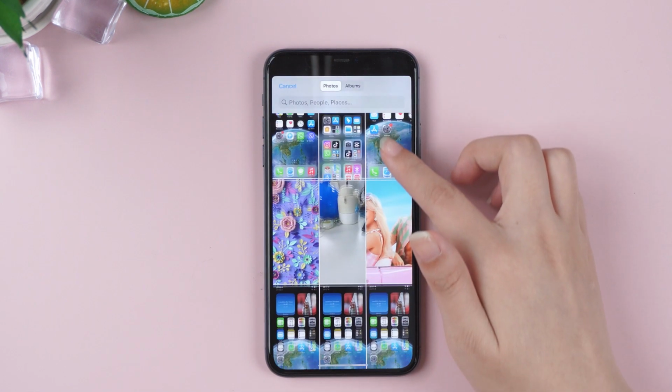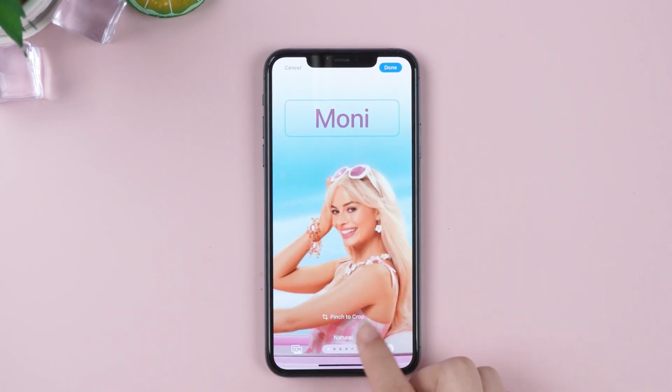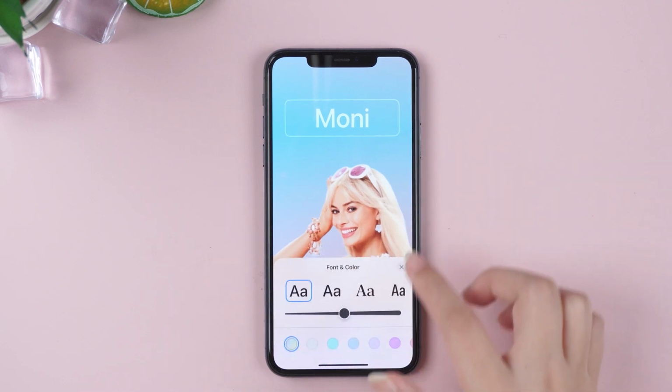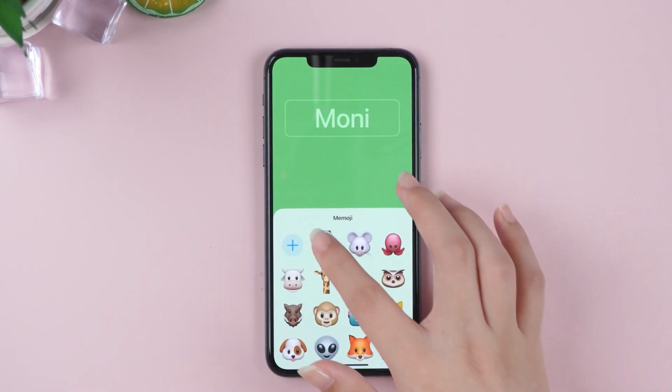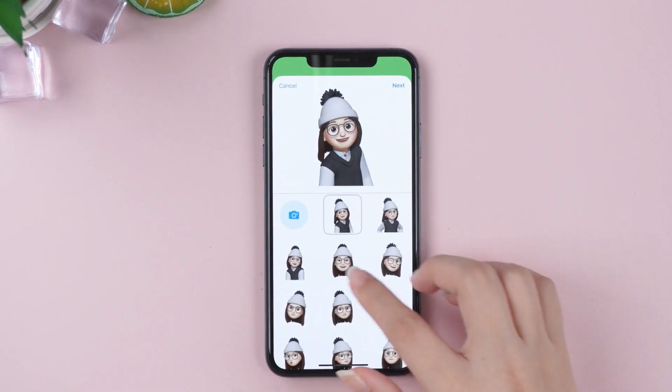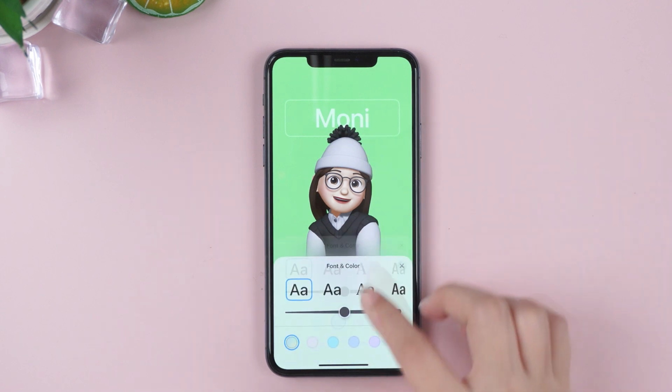You can adjust the size of the photo, adjust the font style, and choose different filters. You can also choose Memoji, choose a pattern you like. Click Next, you can also design the style of the font background.